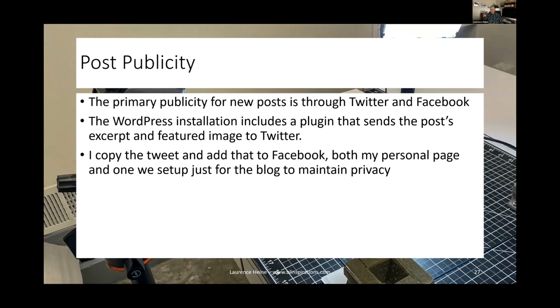the excerpt and the featured image with a link to Twitter. And then once that's on Twitter, I copy that and paste it into Facebook as a new post. And I've created a separate Facebook page for the website so that I'm not putting my personal Facebook page out there, because again, I want to keep our information private.